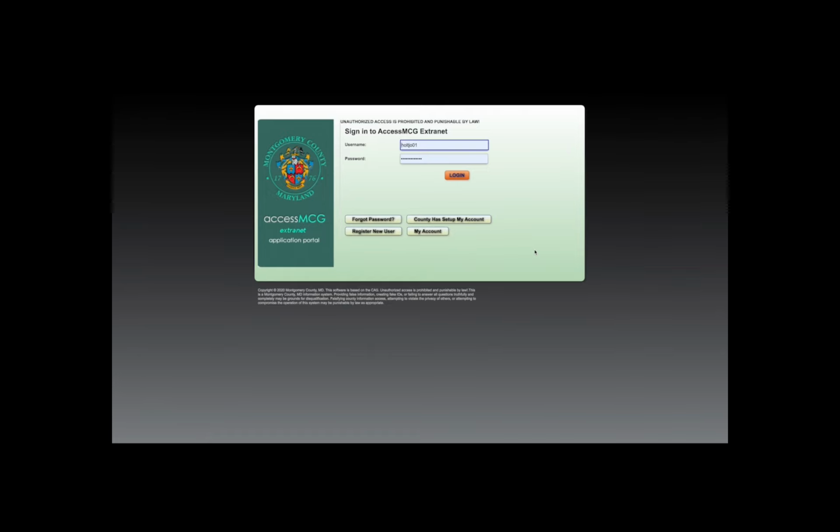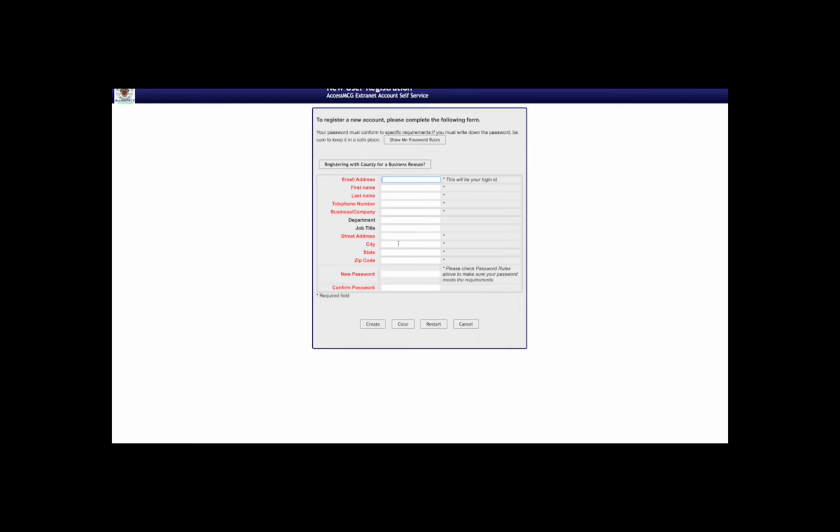Once you click on that tab, it will take you to a page where it'll ask if you're a business, student, or individual. Please select individual. At that point, it will take you to this registration page. Please complete all the information required to register. You do not need to put in the department or job title, but you will have to create a new password and confirm the password based on the password rules.